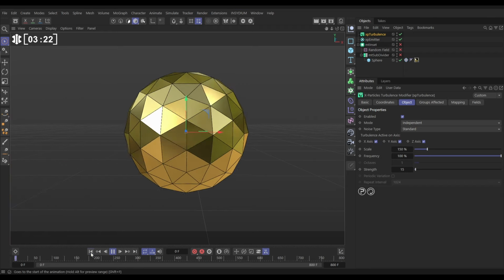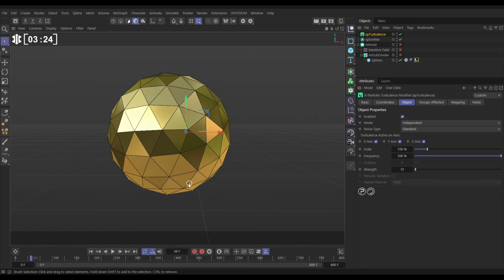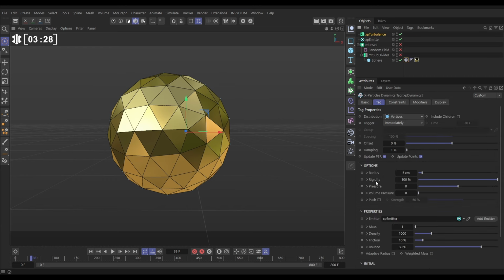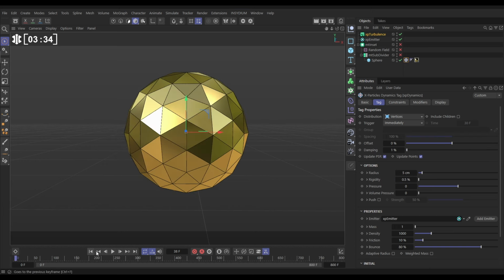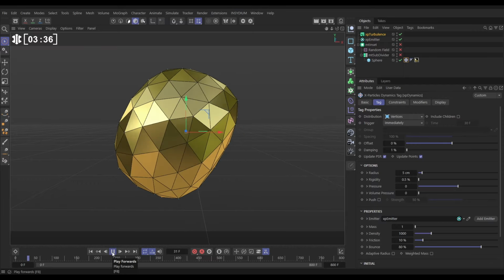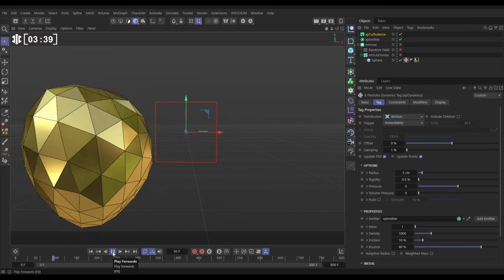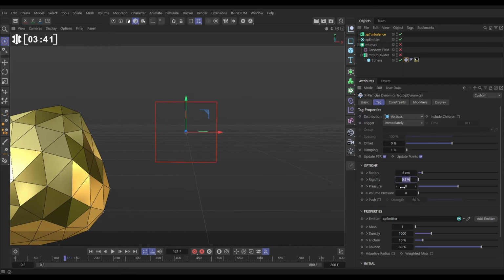Okay, but it's too rigid at the moment, isn't it? We want it to be all bendy and floppy. So let's go to our dynamics tag. And with the rigidity, let's reduce that way down to, say, I don't know, 0.5. Hit play. So yeah, it's a bit more squashy, more like a soft body now. I think we could maybe even go lower. Let's go to 0.1%. So it's going to be really, really floppy.